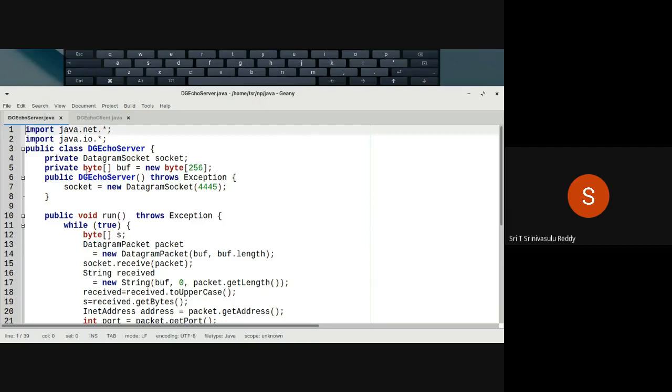So you declare all of them. Private DatagramSocket socket variable. And then, just now we said, you will be sending and receiving an array of bytes. That's why you have to declare an array of bytes. So private byte array buff equal to new byte of 256. This is how you create an array with 256 bytes.